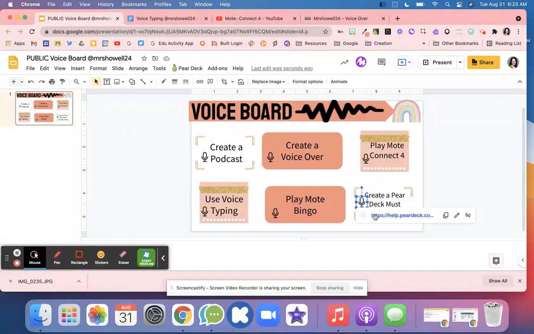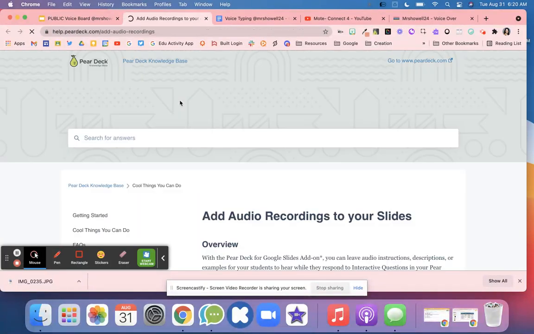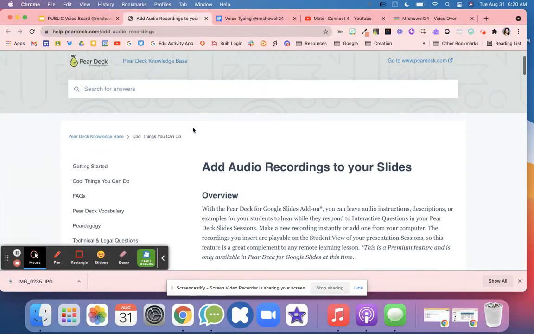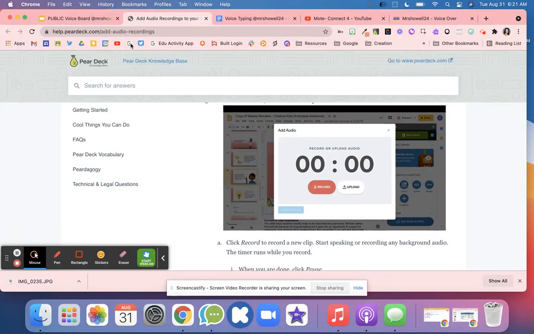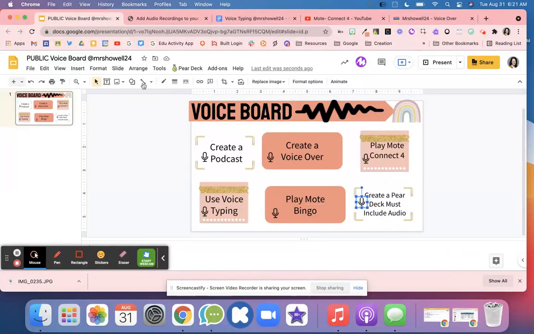And then the last one over here is Pear Deck. Right here, it takes you to the Pear Deck page, and it goes over how to use the audio recordings in your slides. Students could create slides, and then they could record their voice going over what that slide means. So yeah, just another take on using a choice board, but having students use their voice.